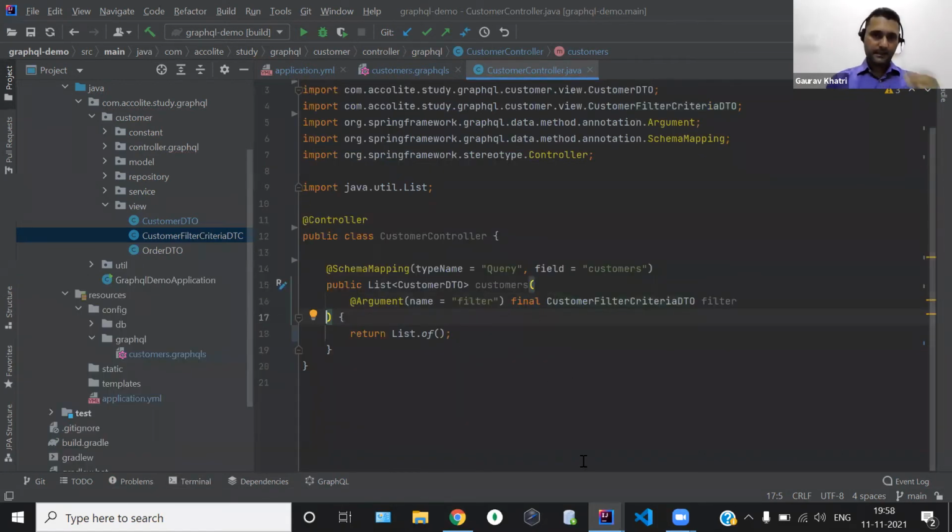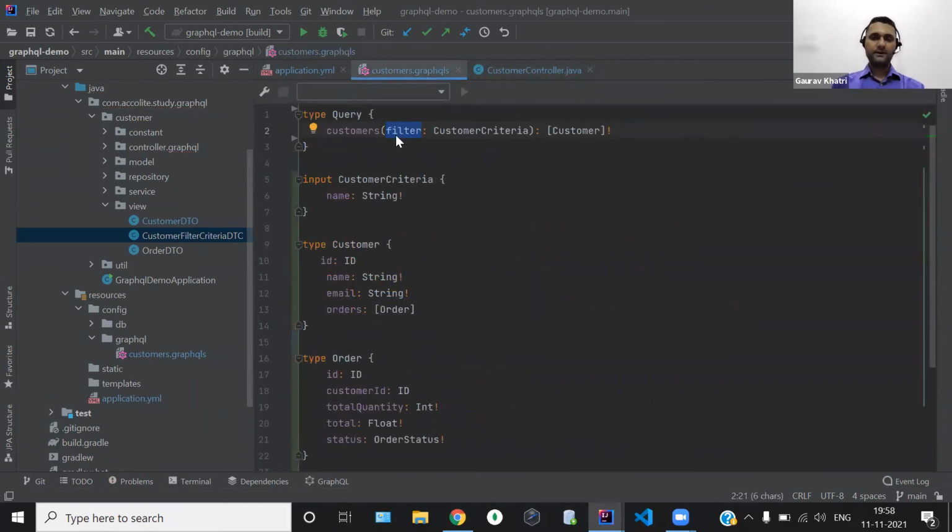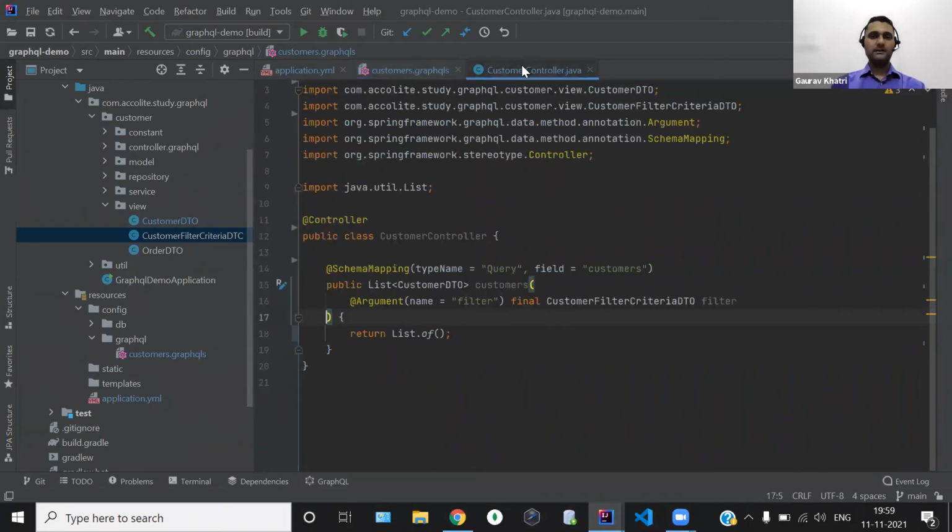And till the time this application comes up, I can quickly recap what we have done. We have defined one filter called customer criteria, and in the customer criteria, we have name as an input request, which we will get from the end user. And to write the corresponding Java implementation, we are using the annotation called @Argument, and we are providing the name as filter, similar to the variable name, followed by the Java data type.